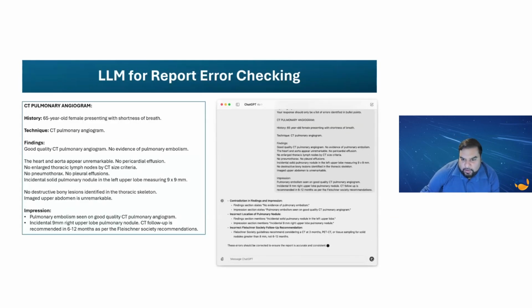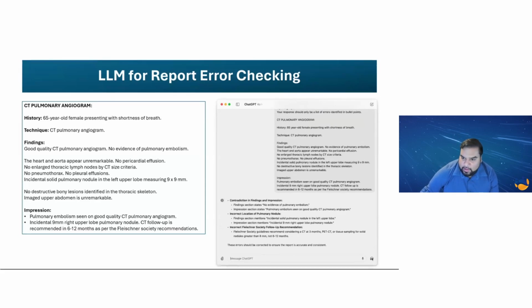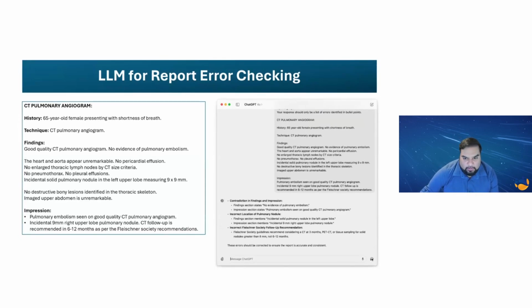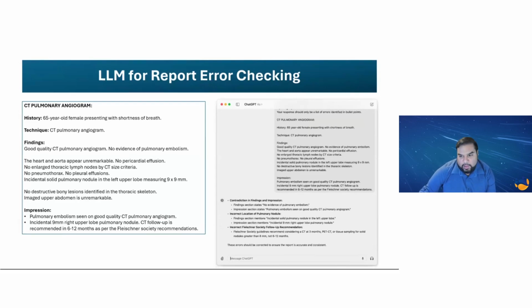So remember how our VR software could flag left-right errors and anatomy mismatches for us by reading our reports before we sign them off? Let's see how features like this could be used to supercharge error checking using generative AI. So I want everyone to start reading the CTPA report on the left and see how many errors they can pick.